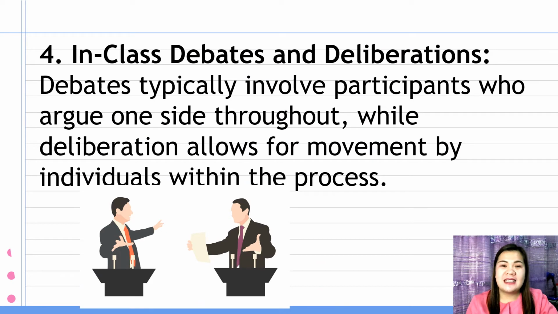The fourth type is in-class debates and deliberations. Debates typically involve participants who argue one side throughout, while deliberation allows for movement by individuals within the process. This type can be applied to issues of many kinds, from disputed scientific facts to theories, policy questions, the meaning of a text, or the quality of an artistic production. A structured consideration of some issue from two or more points of view.